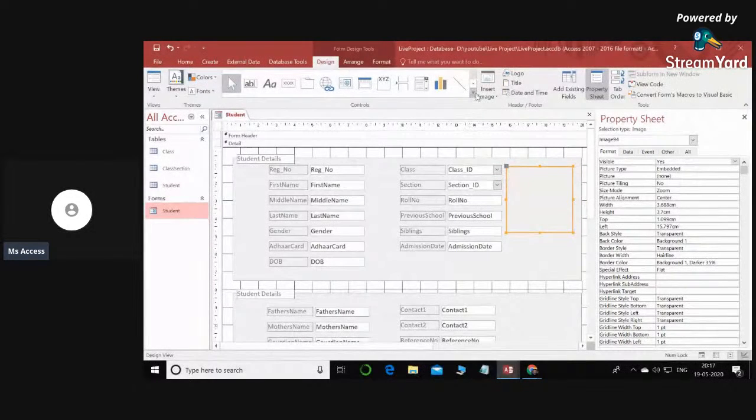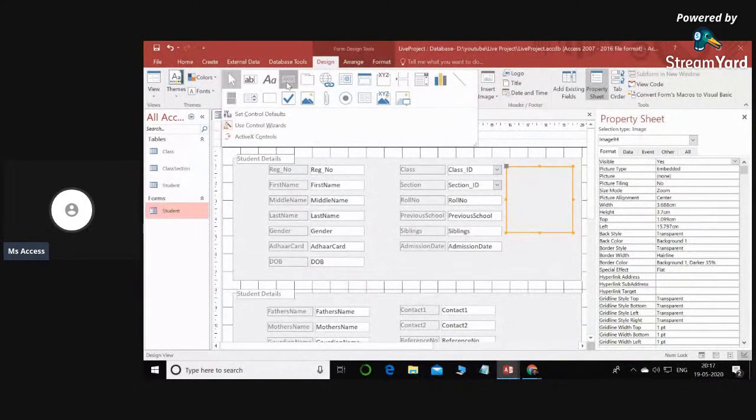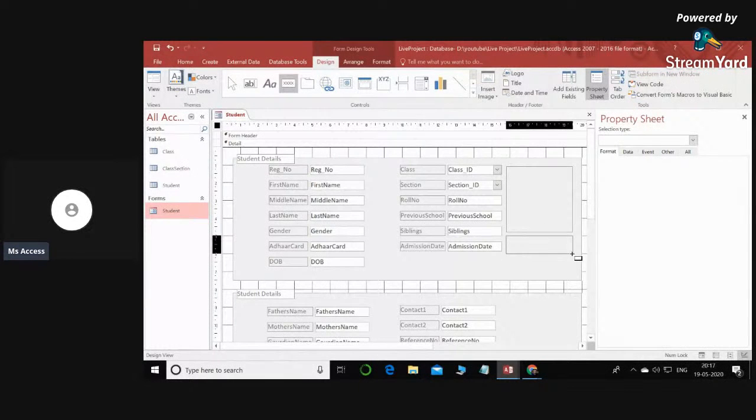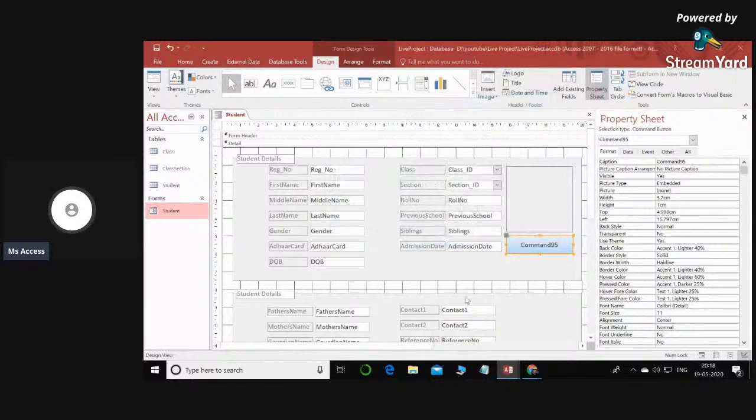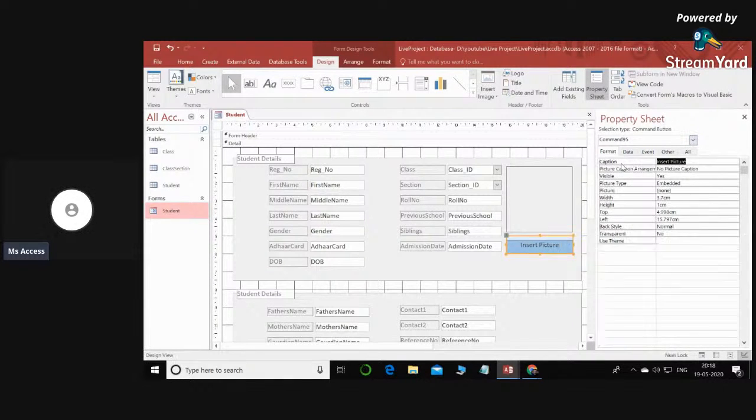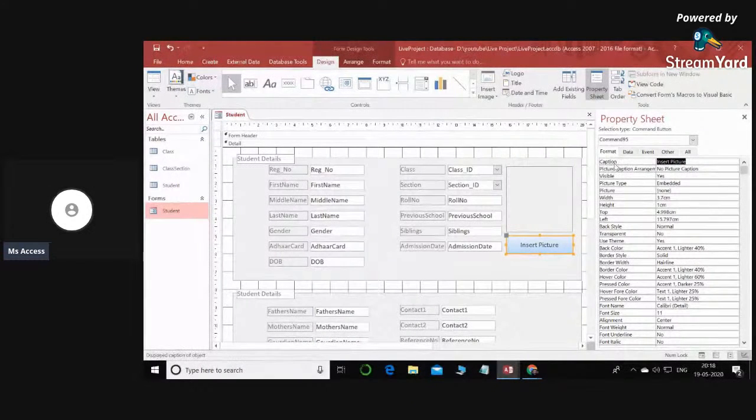Next, just go to design, and again in the controls, go for one button and just set it over here. And then this is going to take me to the command button wizard, and we are not going to do anything with these operations. So simply you have to click on cancel, because we are supposed to do some coding with this. Now by default the name of the button is Command95, so let me just change that, and I will type over here: insert picture. You can do this also with the property sheet, under property sheet format, and the property is caption, and you can type it over here.